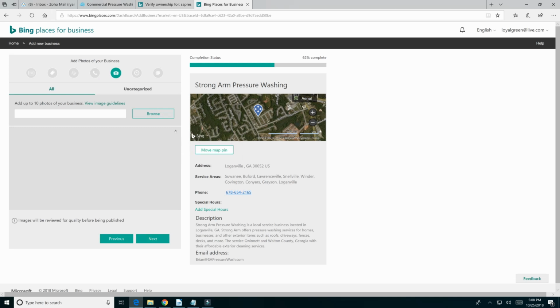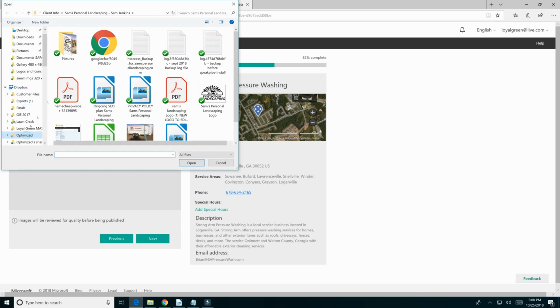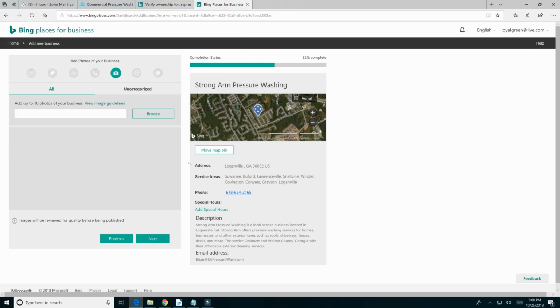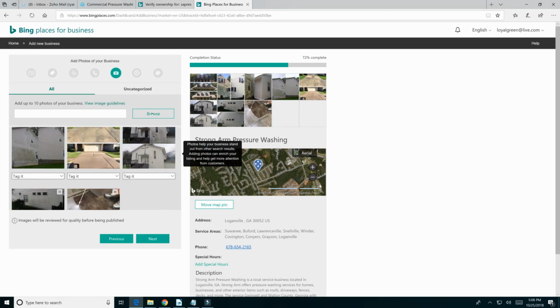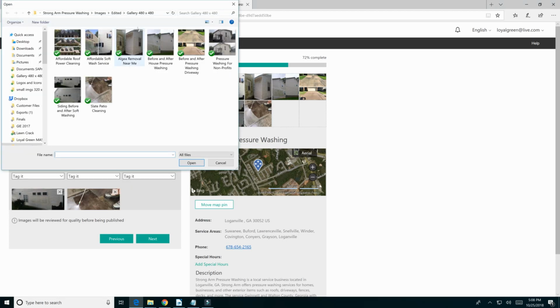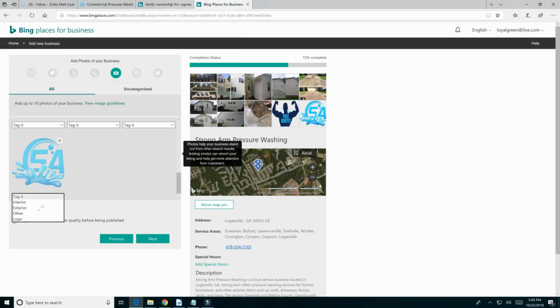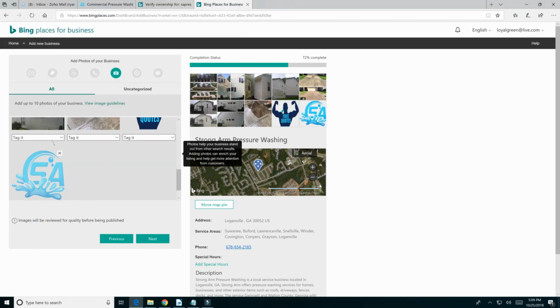Ten photos. Let's go ahead and grab photos again and optimize my info. Strong Arm Pressure Washing, images, edit. So these are nice because they are square, so good. Then we can do two more. We'll grab the logo, and let's grab that. Why not? Okay, so that's logo. This is other.